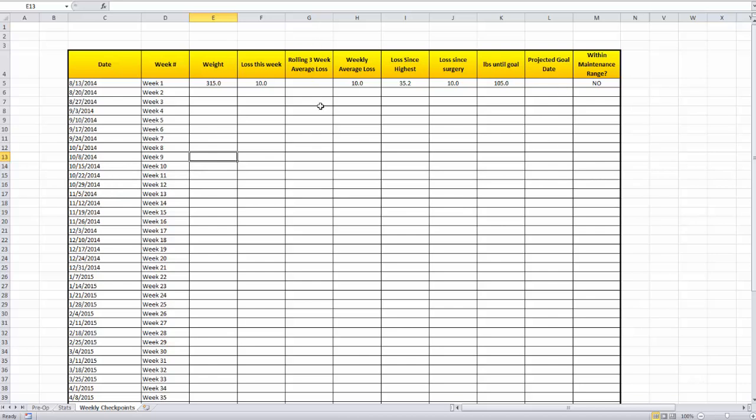I have a column here for rolling 3-week average loss. Once I get 3 weeks under my belt, it's going to keep track of the average loss just from the last 3 weeks. Because when you look at average loss over the entire span, the numbers get a little skewed, and it doesn't really tell the accurate story. So I actually use this column to populate a projected goal date.